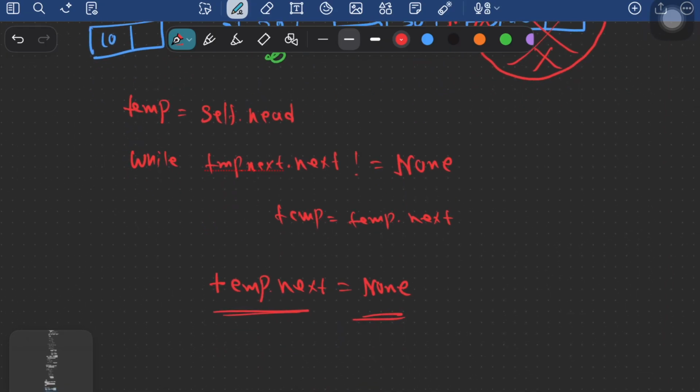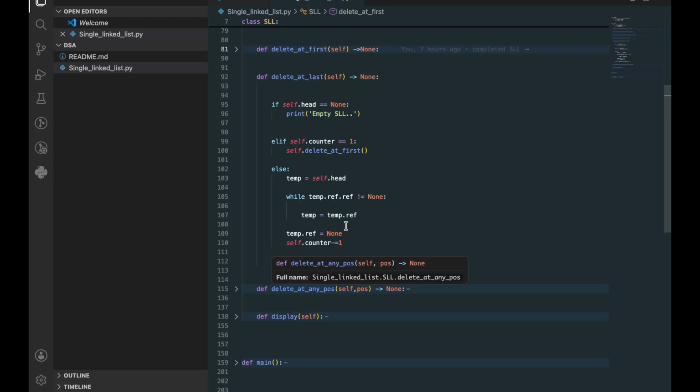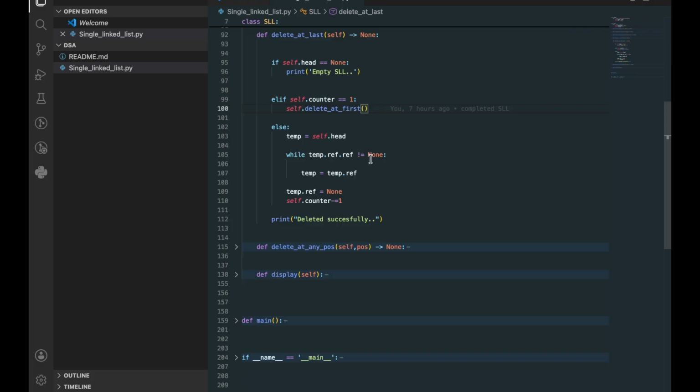So we go to our code and check. Delete at the last position. We check the separation, and we obviously print an empty single linked list. Then if only one node is present, we check the counter equal to 2, and the delete at first position method is called. Now it comes to this part: temp equal to self dot head. Okay, initialize it.